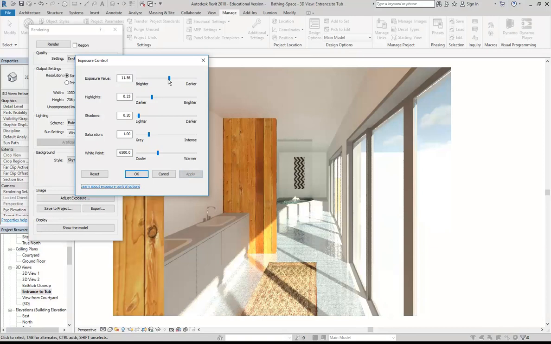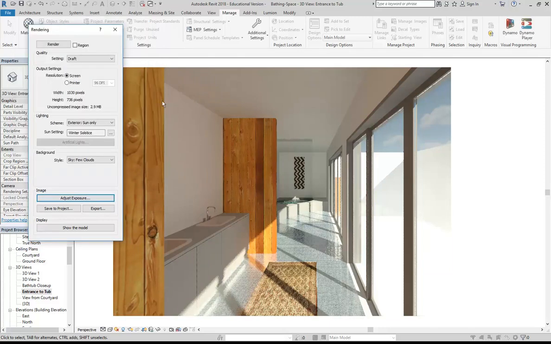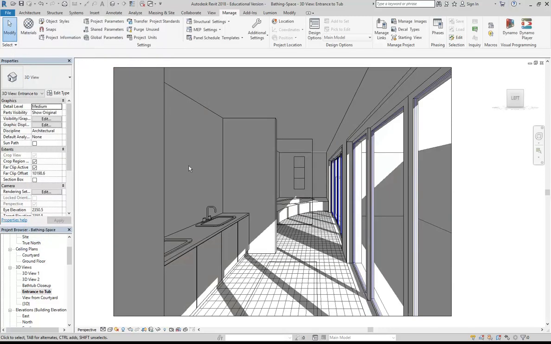That's too bright, I'll go back. Very sensitive, so just drag it a little bit, then click apply, see the result. That's probably good enough. So that will be enough, but I'll just show you the final thing.